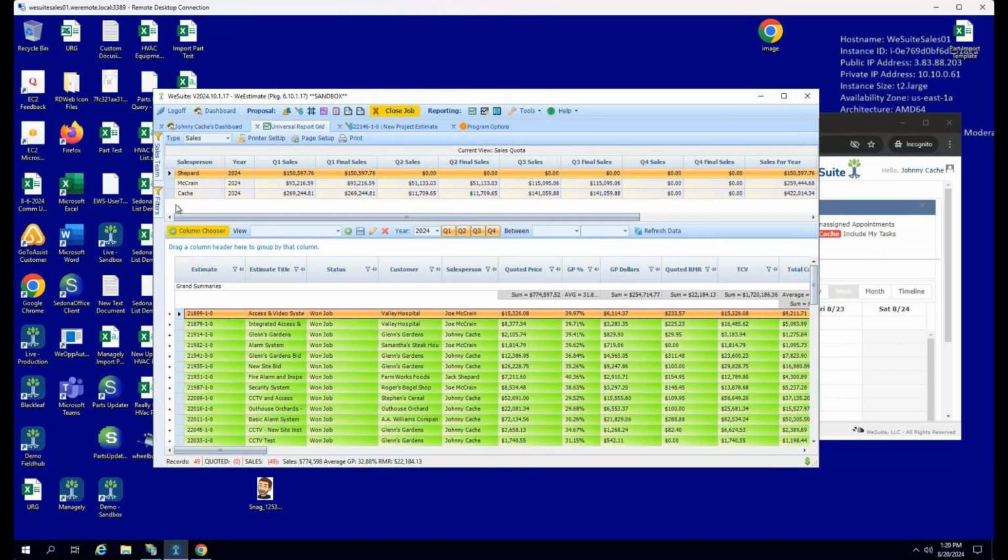As you select your statuses and your filters, the bottom left corner changes to match the fields. So we have 49 records, 49 sales, and it's 49 to 49 because we're only doing one jobs. We have just shy of 750,000 in sales. Our average GP of all the one jobs was just shy of 33%, and we have $22,000 of RMR for the year.